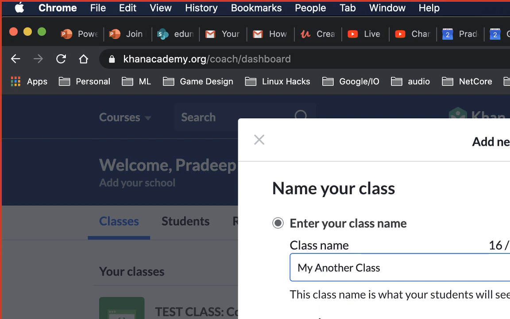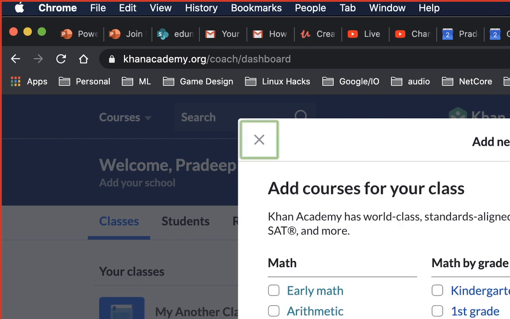and you can import the content from your Google Classroom. If you have a Google Classroom account, you can import the class from there. I don't have one, so I'll just create one. I'll create next, and then I can say, okay, what are the courses that I'll be teaching in this particular class, right?